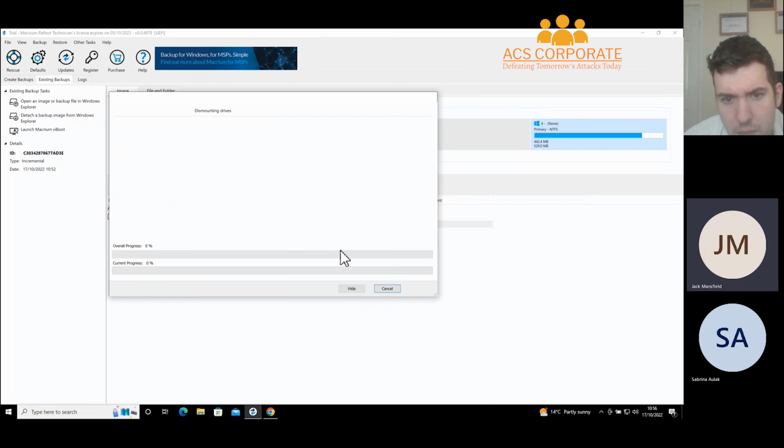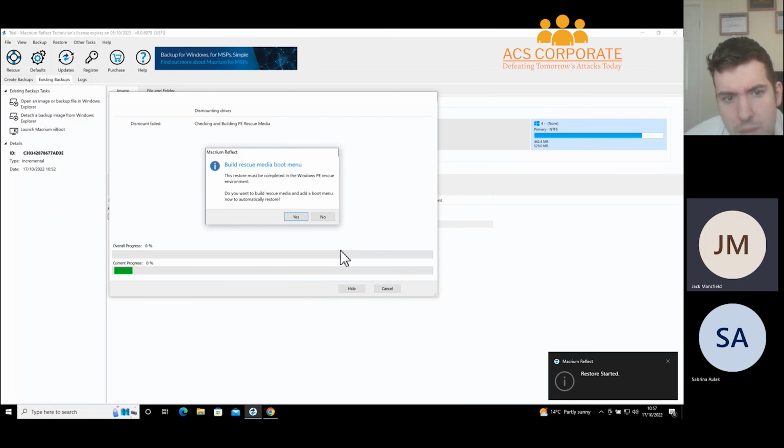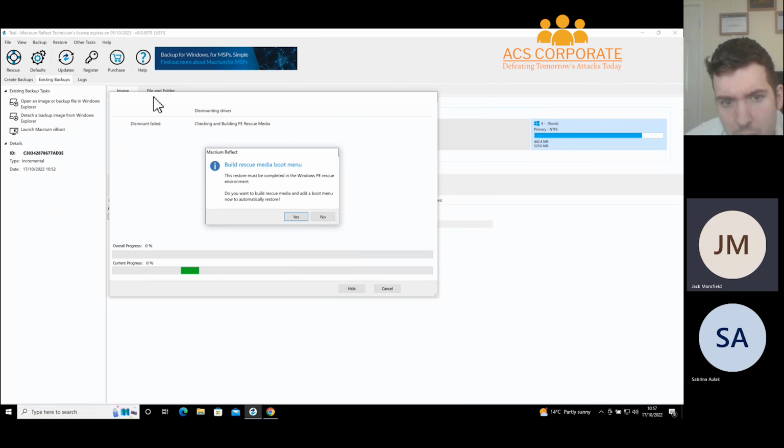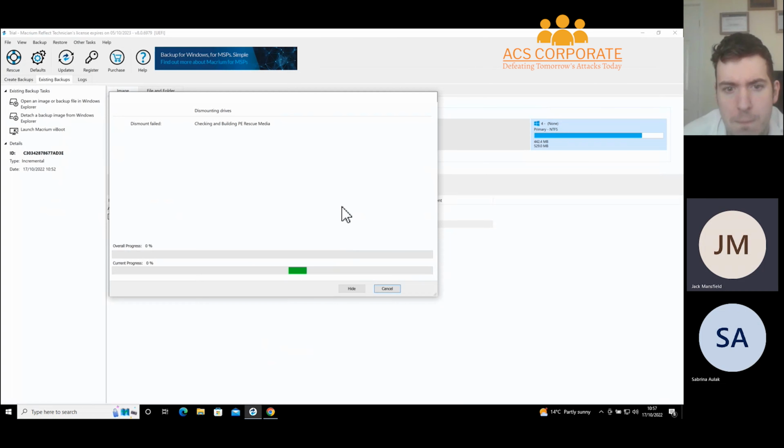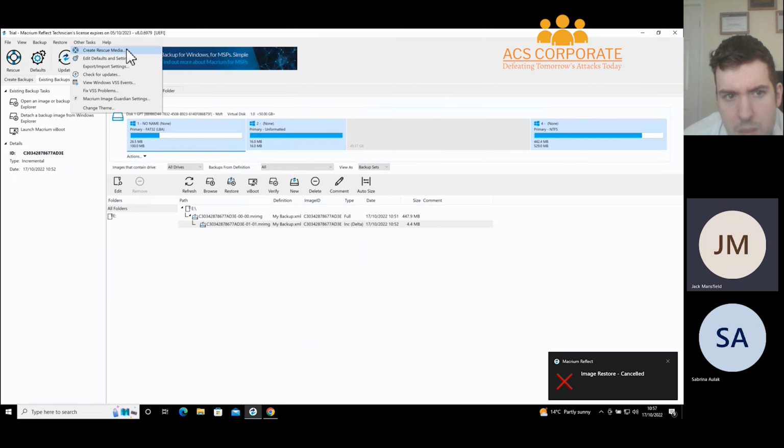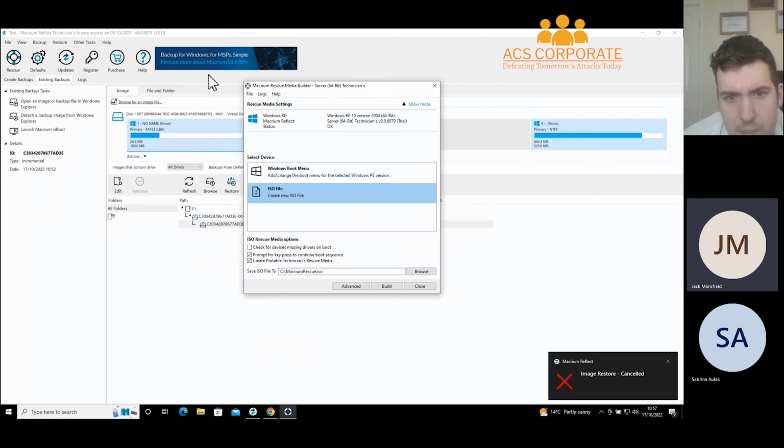However, suppose I was restoring, say, a data partition from within Windows, I could just restore that normally using the Reflect UI. If I'm attempting to restore a system partition, I'll receive this message, which essentially says, you know, you're booted into Windows, we can't dismount the drives, perform it from within the rescue media. I could either automatically build that now, and it will boot into the rescue media and perform the restore. Alternatively, I can go into the other tasks menu here and create rescue media manually. And this is one of the first things that we recommend doing after installing Macrium Reflect.